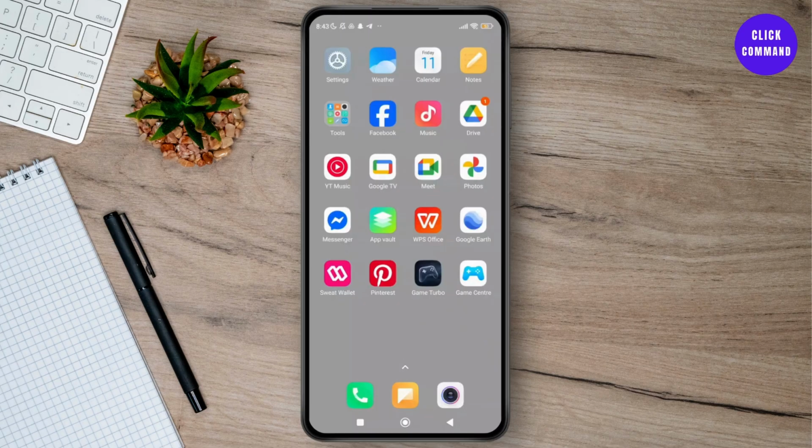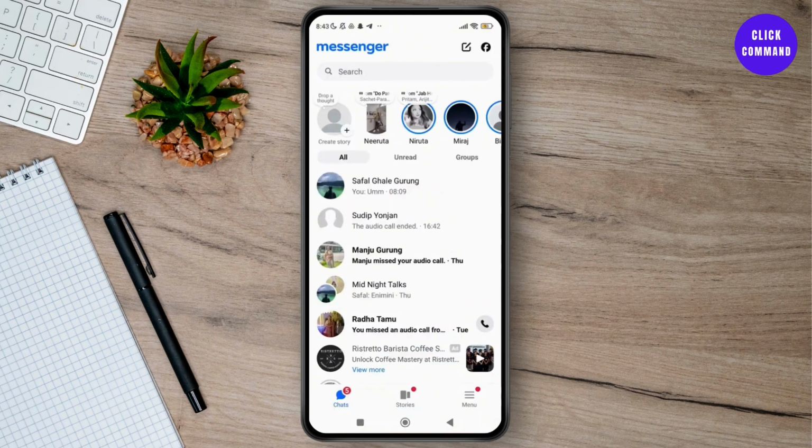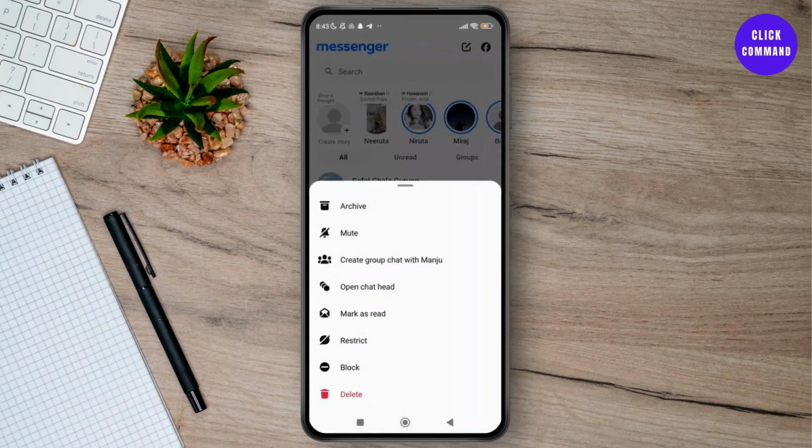So first things first, open the Messenger app on your phone. And once you have opened the app, simply long press on any chat which you want to archive. And once you do that, a pop-up menu will appear. From that menu, simply tap on archive.